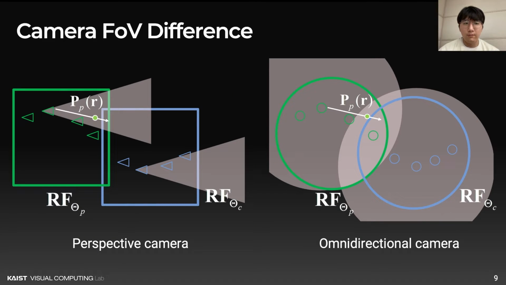There is a difference between the conventional perspective camera and the omnidirectional camera with respect to the field of view. In a perspective camera, 3D points captured by previous frames often cannot be observed in the posterior frame due to the limited field of view. However, the omnidirectional camera can observe most of the scenes captured by previous frames unless it is occluded by objects within the scene.